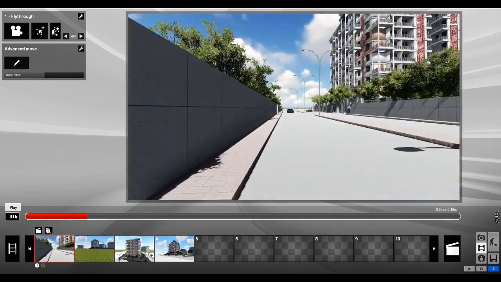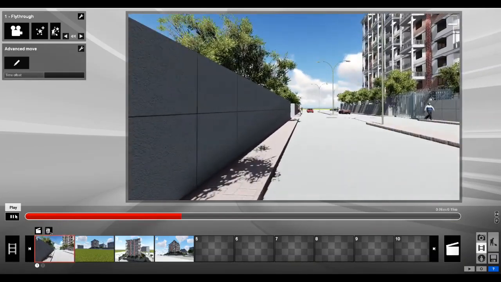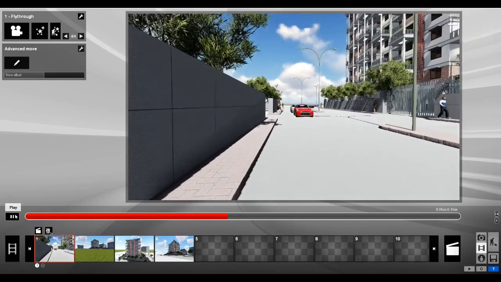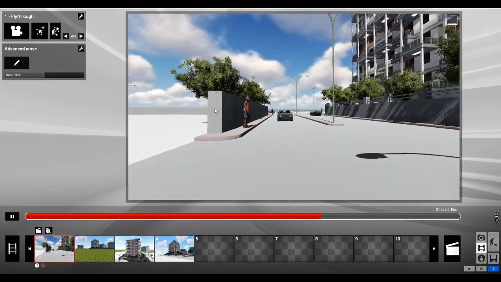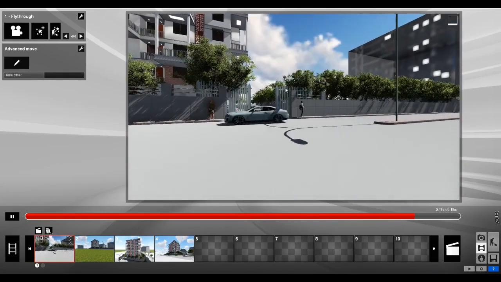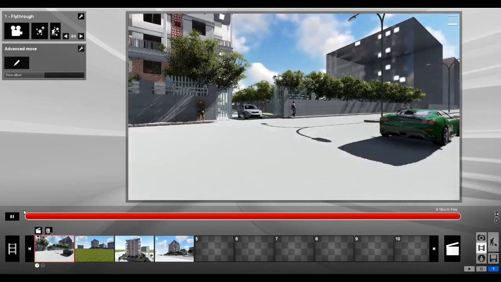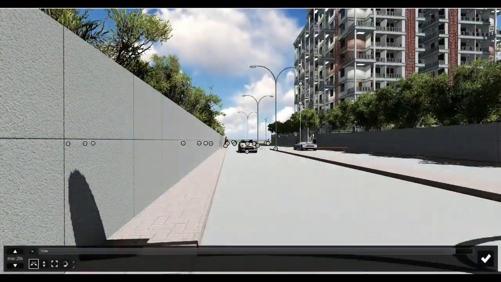So we saw that the gate opens perfectly, the cars are moving well, we have the clouds moving as well. The only two things which are left to move will be the humans. So we have one person over here who we are going to move, and we have a second person over here who is walking. I'm going to go ahead and pause this and click on advanced move again.